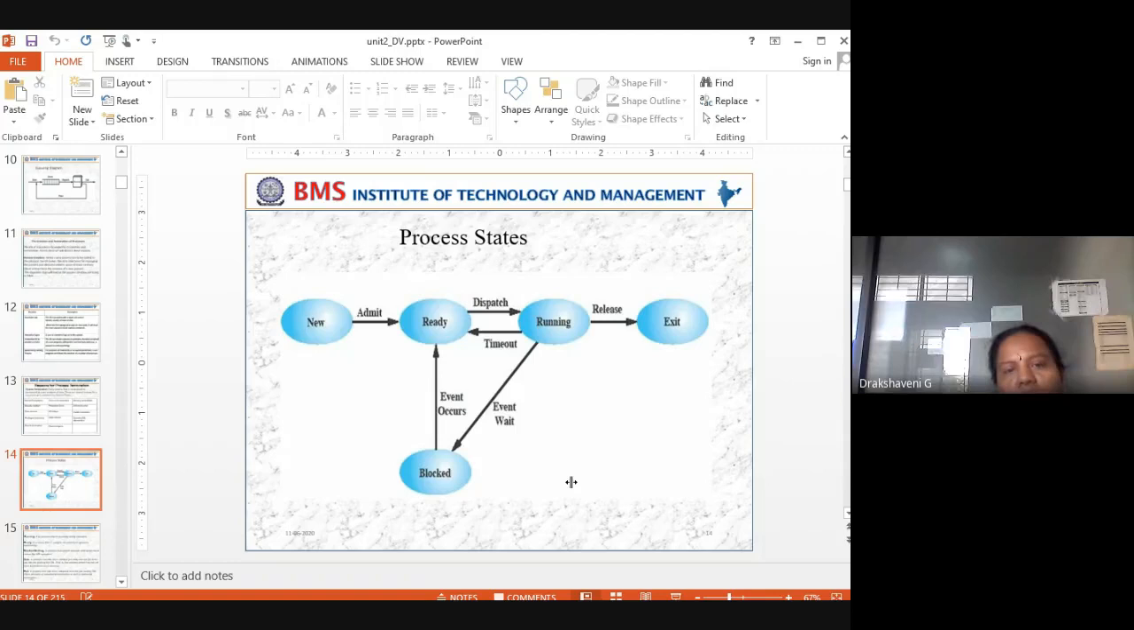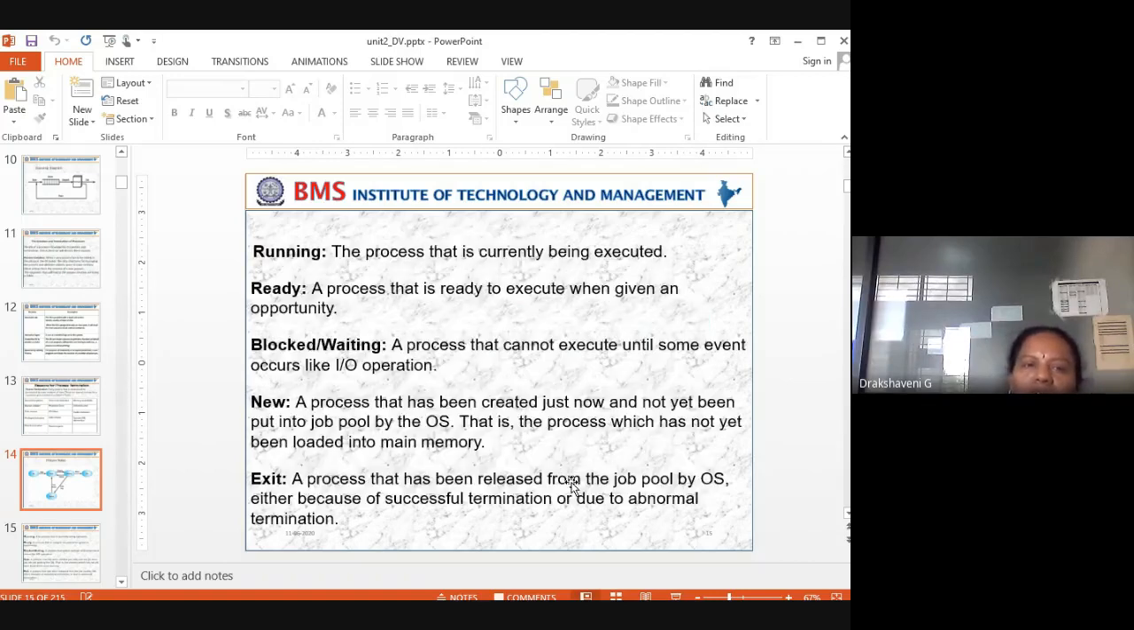So then what is this process state? There are 5 stages in the process state. One is new, ready, running, exit, and blocked. So what is new? Initially started. So it is still waiting for its turn to come. Running is the process that is currently being executed. Then ready, a process that is ready to execute when given an opportunity.